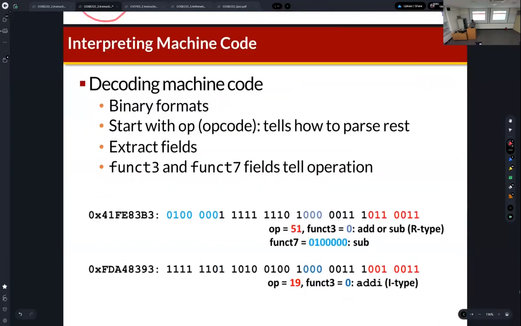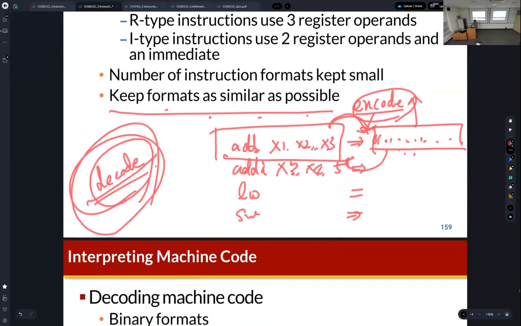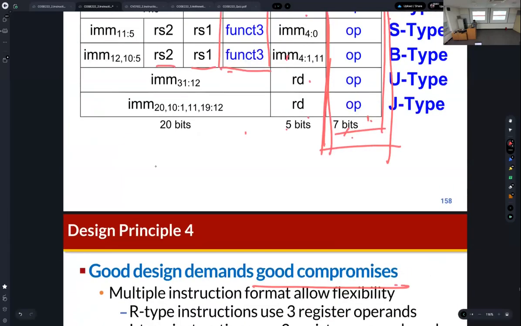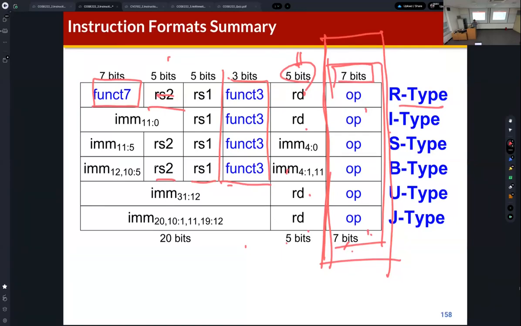So in order to interpret machine code inside a processor, the processor needs to decode machine code. It is required. The processor just receives ones and zeros, and in order to execute an instruction, it needs to understand which instruction is given. The processor can decode machine code based on this encoding rule, or instruction formats.